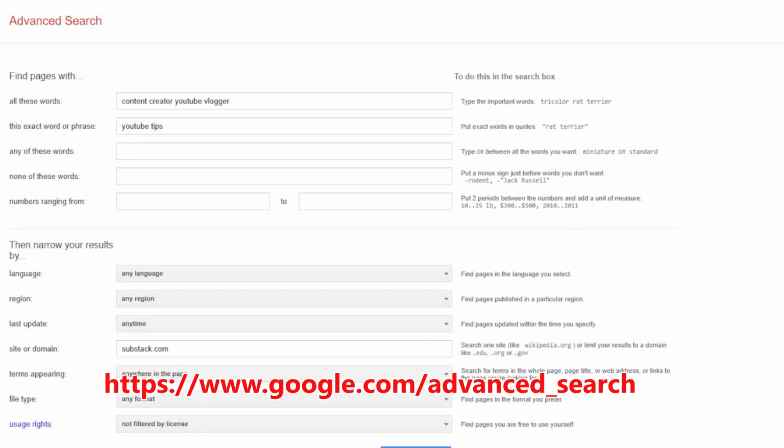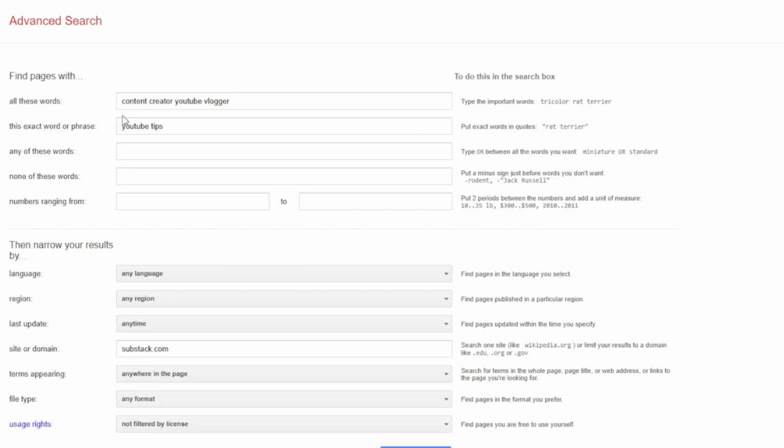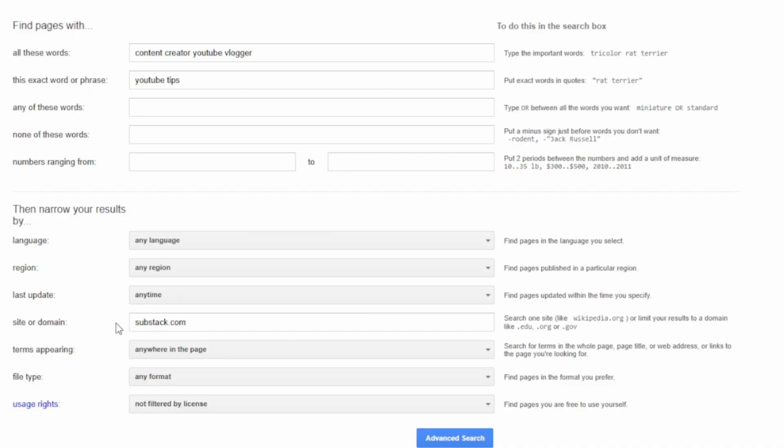So we checked out Google search, got some decent feedback, but I want more focused. So you go to advanced search in Google. This is all you have to fill out. Words: I am looking for a content creator, YouTube vlogger. A more exact phrase would be YouTube tips. I want to use site domain of substack.com, and I want the terms appearing anywhere in the page.